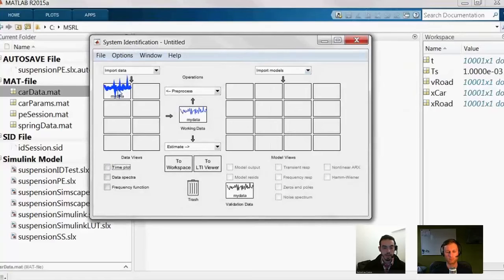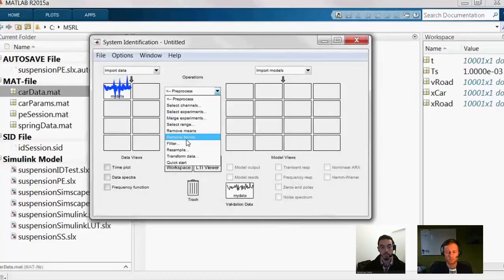Once you have your data, you see it immediately gets dragged into this working data here. And before we do the estimation, we can actually pre-process our data. We can do things like removing the means. We can filter our data. We can split or merge different experiments. We can do all sorts of things. But we'll stay simple here and just use the one piece of data that we have.